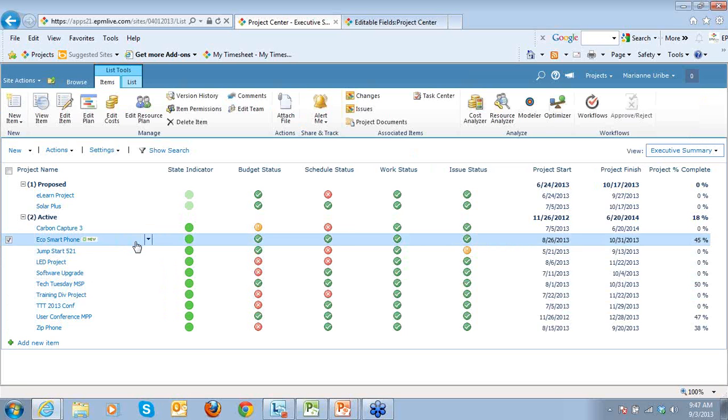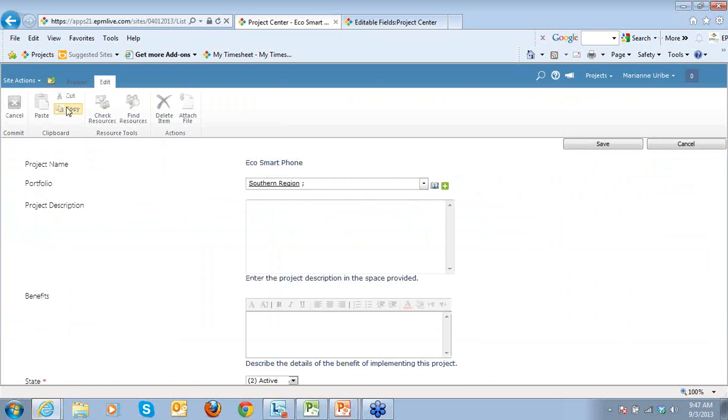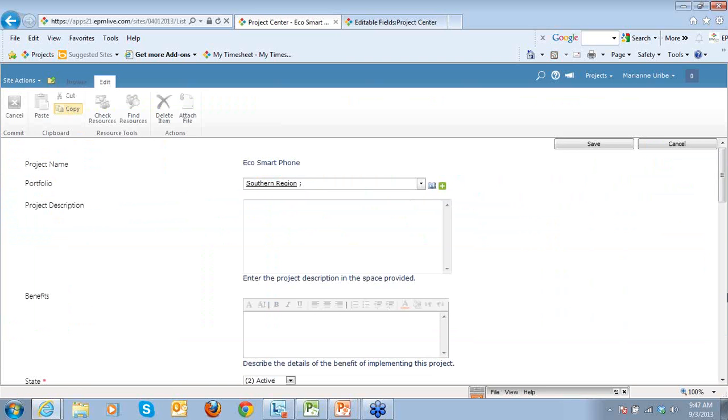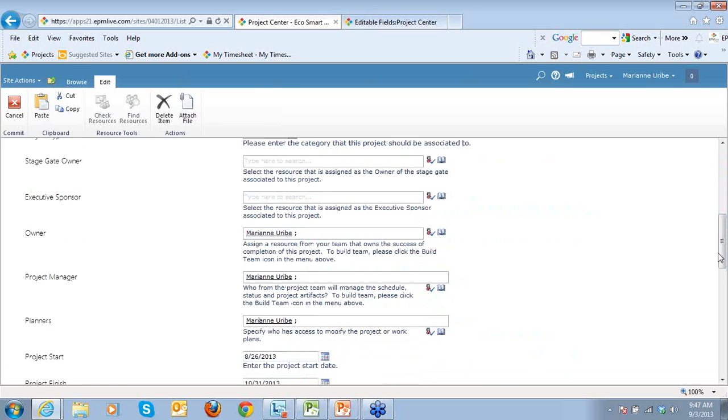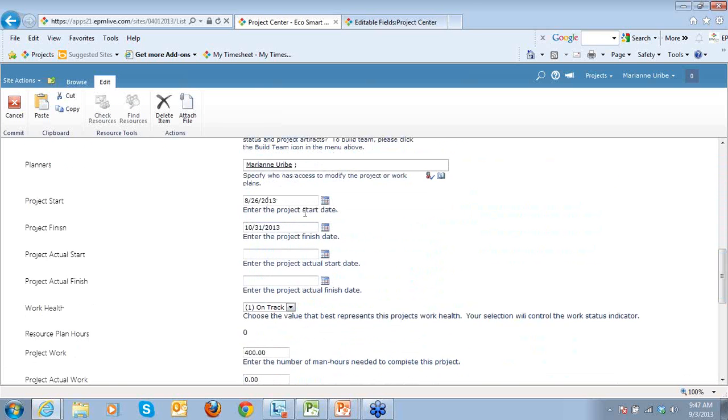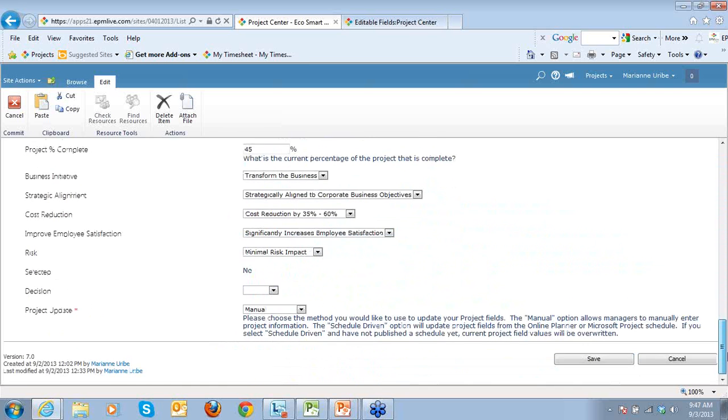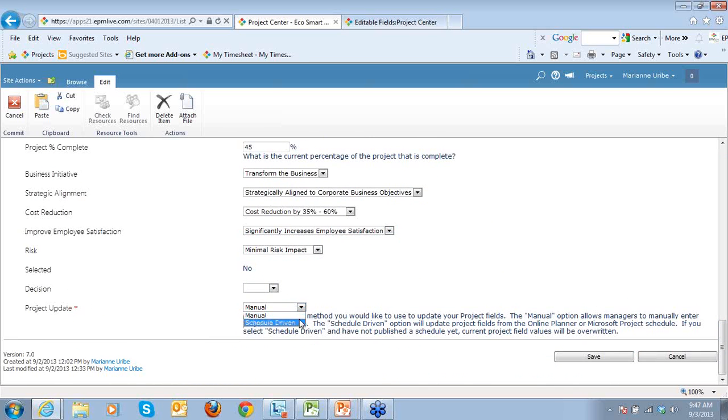Again, I can either use the contextual drop-down menu or I can use the Edit Item up on the ribbon. So notice my values here. I'm going to click on Edit Item. And I'm going to switch from that manual method at the bottom. You'll notice when I do switch, these fields get grayed out. In other words, I won't be able to edit them. So down below, once I click this drop-down menu, I'm going to select Schedule Driven.